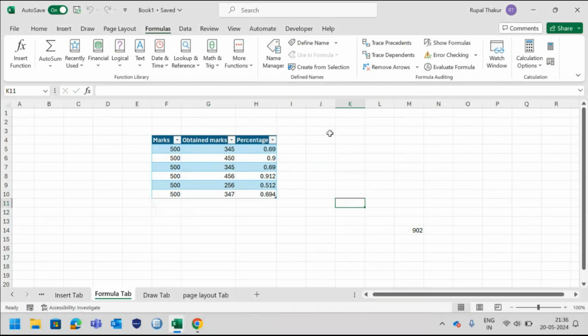Now, the second thing is trace dependents. It is the same thing. If I click on any cell, it will tell me whether the cell is getting used anywhere, in any formula. Am I using it to calculate something or not?